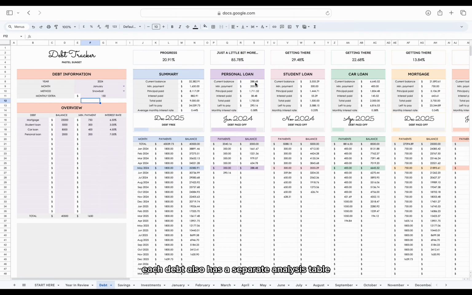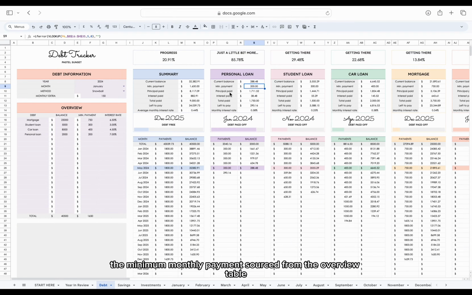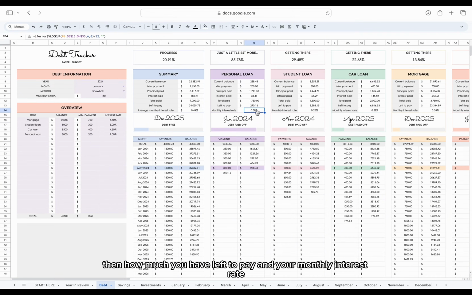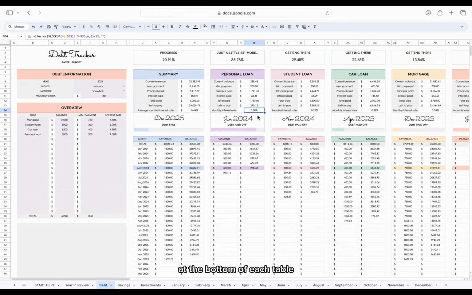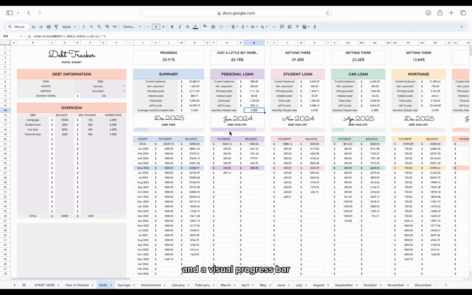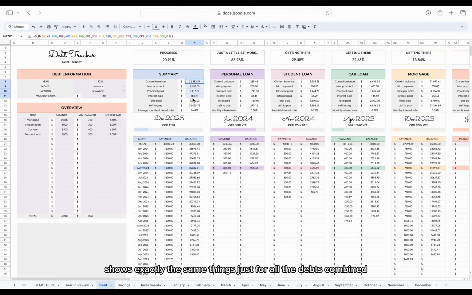Each debt also has a separate analysis table. Here you can find your current balance based on the current month you are in, the minimum monthly payment sourced from the overview table, how much of the principal you have paid off, and how much you have paid in interest, and of course the total paid amount. Then how much you have left to pay and your monthly interest rate. At the bottom of each table, you'll be able to find out when you can expect to pay off that debt and a visual progress bar. The summary table shows exactly the same things, just for all the debts combined. And you can find out your debt-free date if you follow through with the debt payoff plan.